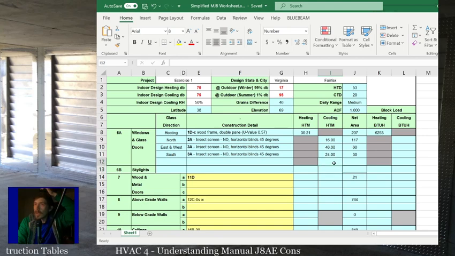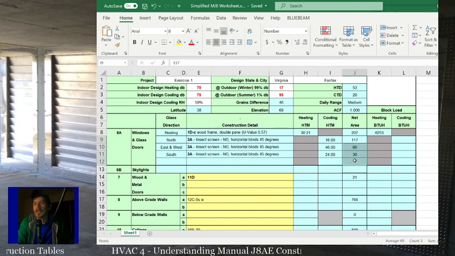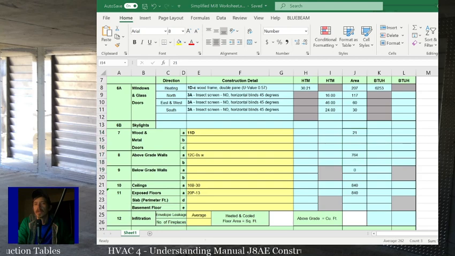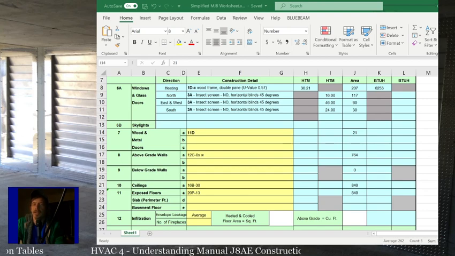Now, what I want to do before we get into windows and cooling is repeat this process for all the heating numbers first and then go back to cooling. That way we repeat this again and again, and we don't get lost looking at cooling, because cooling works a little bit differently. Okay, so let's repeat this process again and go to our next construction that has an impact in heating.